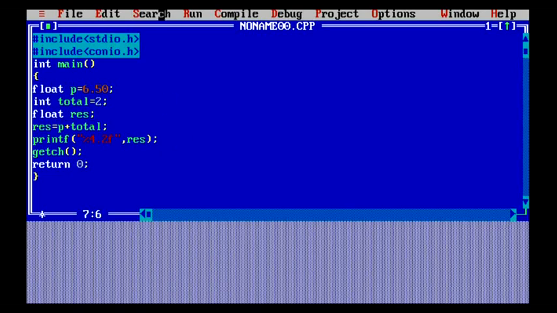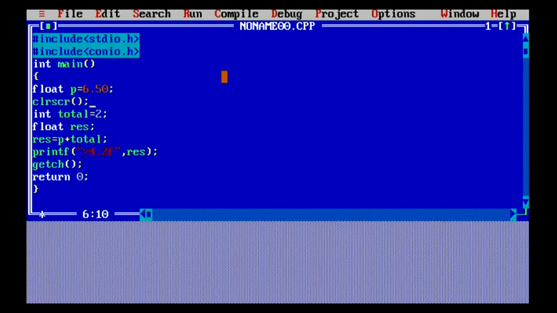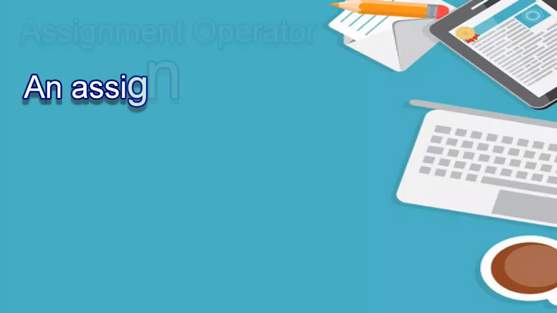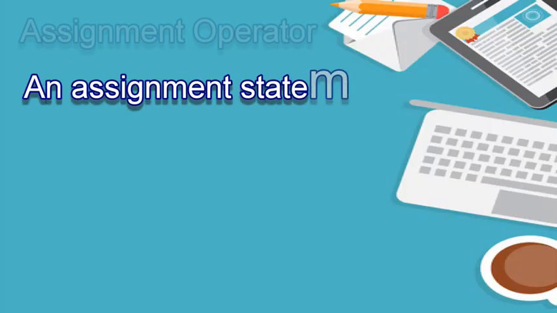So whenever I execute this code, the output displayed to me will be a float, because the variable I've used here is a float variable. This is basically type conversion, which automatically converts the data type. Next is the assignment operator.